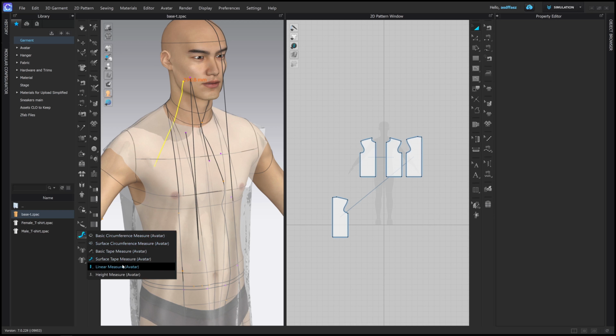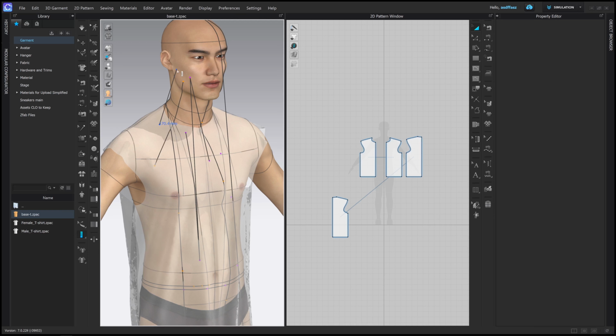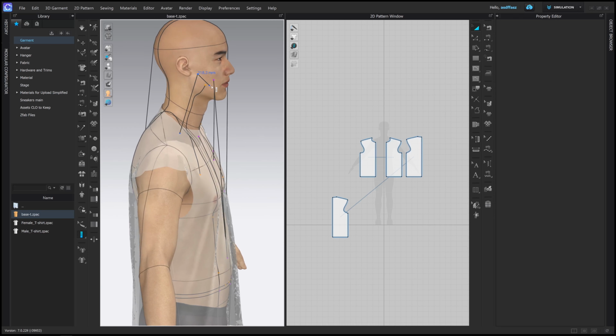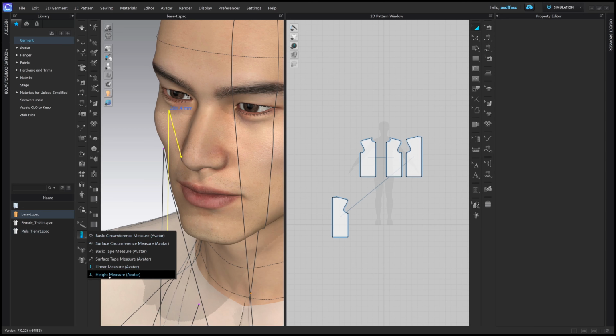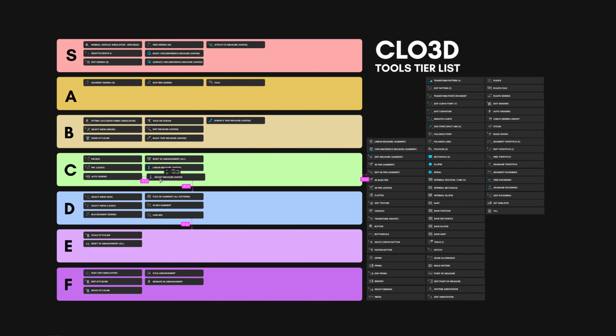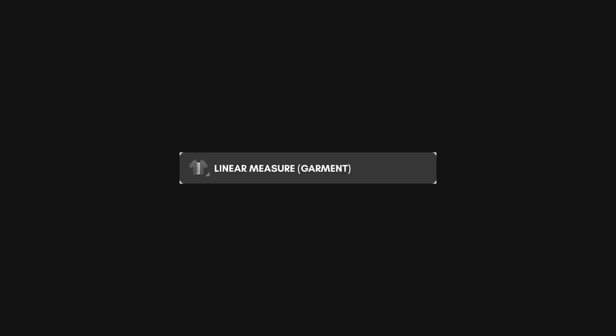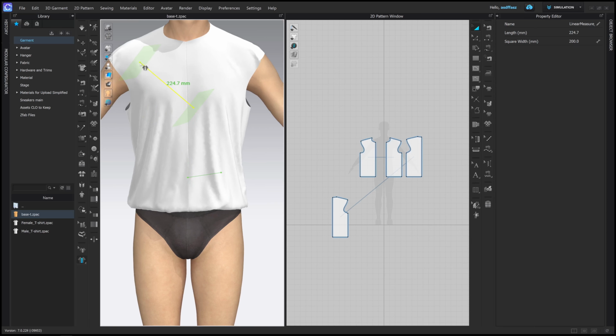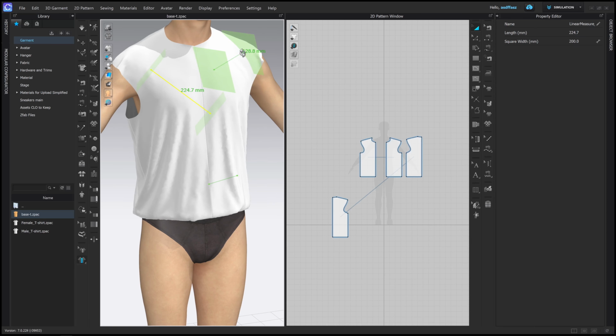S tier. Linear measure. It allows you to create a measurement on the avatar that does not run on the surface of the skin, rather, it directly connects the 2 points of measure. C tier. Height measure. It requires a single point and it measures the distance from the floor to that very point. C tier. Linear measure garment. It requires 2 points and it allows you to measure the distance between them. C tier.